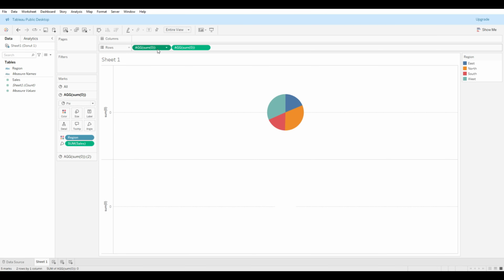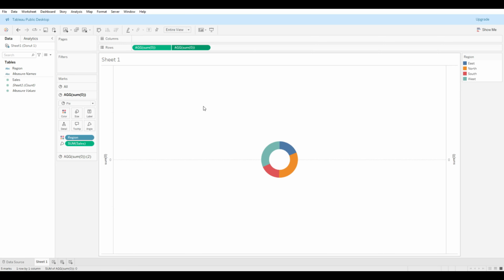Little tip here guys is if we select a particular axis in the rows, we can see its respective marks field is being opened in the marks card. Enable dual axis. Let's also not forget to synchronize the axis. And yeah, we have ourselves a donut chart.